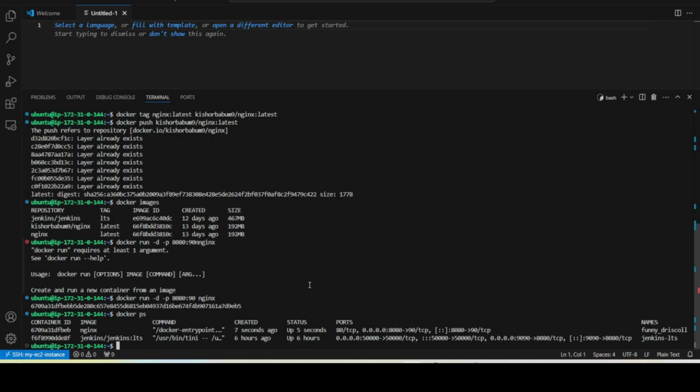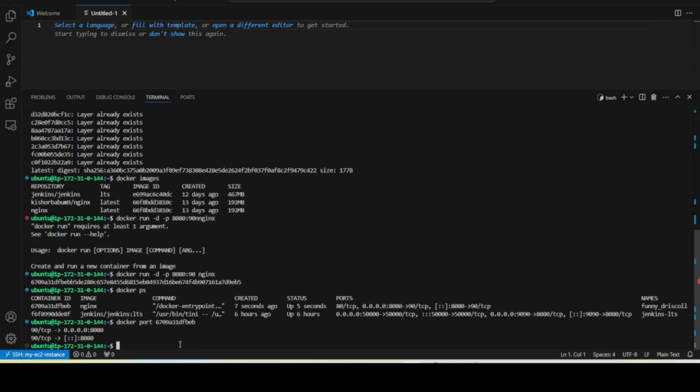I want to know the ports for the nginx. docker port, I am giving the container ID. You can give the container name also. Here is the port. Just now I have given port 90, and you can see here that on port 90 the Docker nginx container is running.